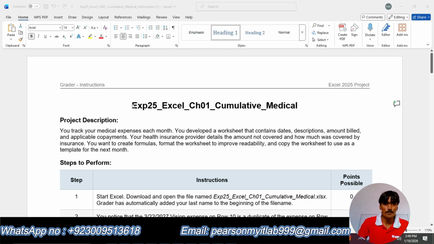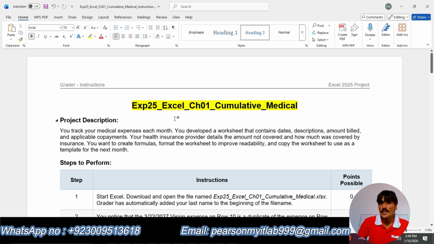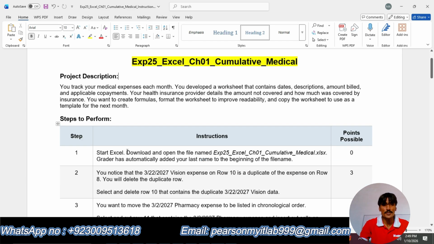Today I am going to complete Exp25 Excel Chapter 01 Cumulative Medical. So basically this is the first chapter of the Excel section in this course. In the beginning of the file, we have a description about this assignment. There is nothing to solve there, but it could be helpful if you read it once.